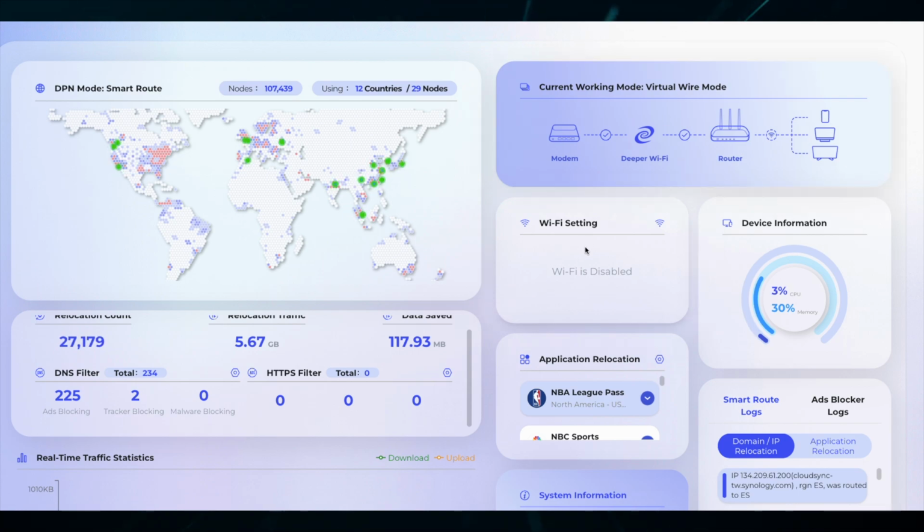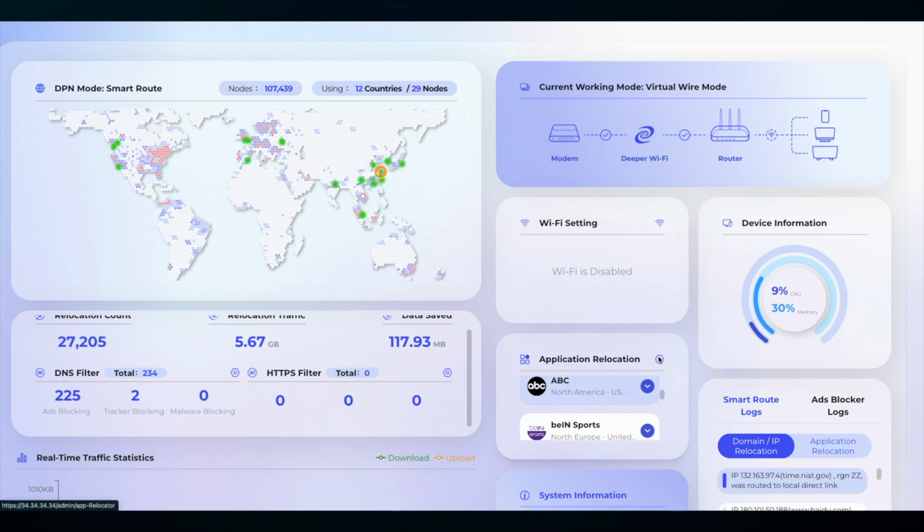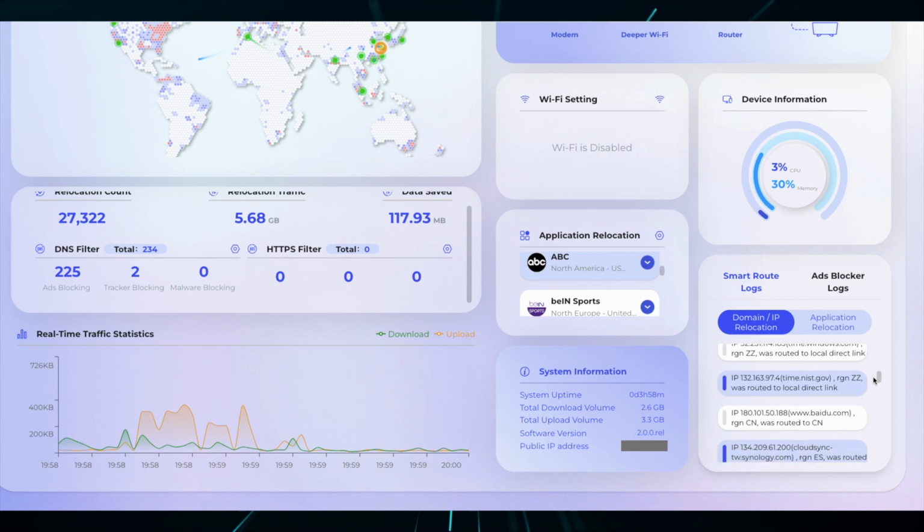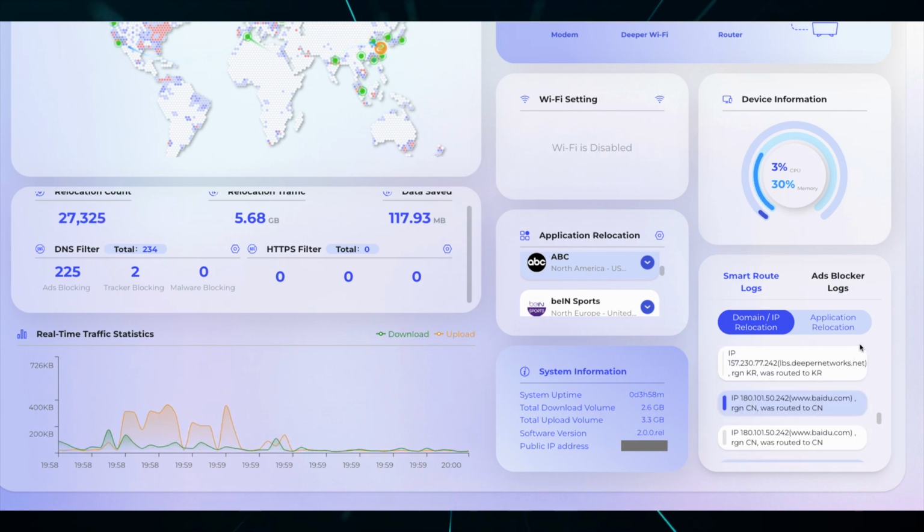Underneath that, you have your Wi-Fi settings, which you can adjust some of the Wi-Fi settings of your device, as well as device information, which will show you how much memory is being used, as well as your CPU. Just underneath that, you have your application relocation, which is a direct link to App Relocator. You can adjust some of the applications here, or click on this cog and it'll take you directly to the App Relocator. The bottom right tab is your Smart Route logs, which will show you all the destinations of everything that's being routed on your device.